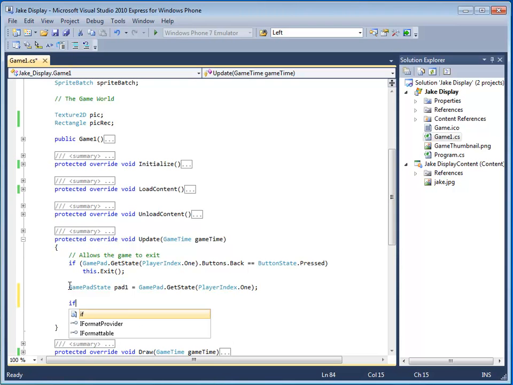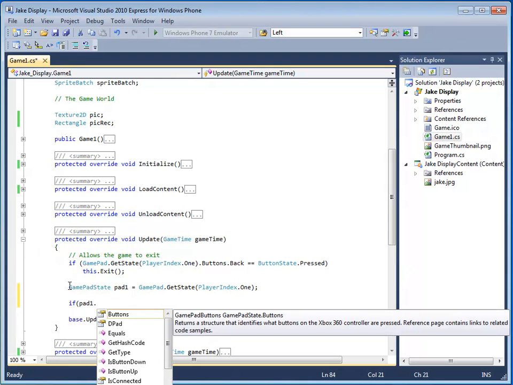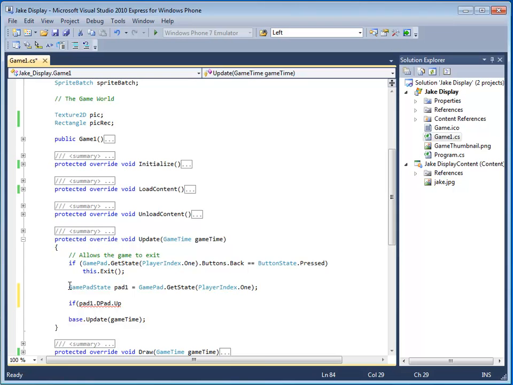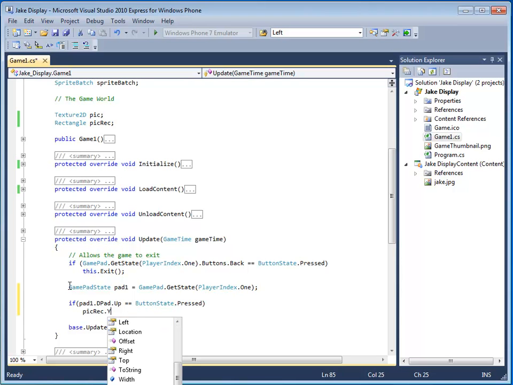And I'm simply going to say if pad1.DPad.Up is equal to ButtonState.Pressed, I'm going to want my Jake picture to go up. Now remember what I said about the way X and Y is laid out in a game screen. The Y going down in the picture vertically is actually increasing in number. So therefore, if I'm going up, I'm decreasing in number. And what I need to do here is decrease the Y value of the rectangle. So pic rec.Y minus minus.